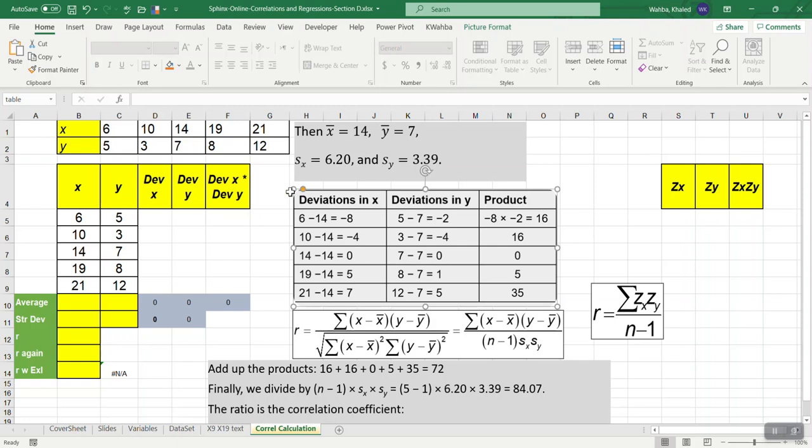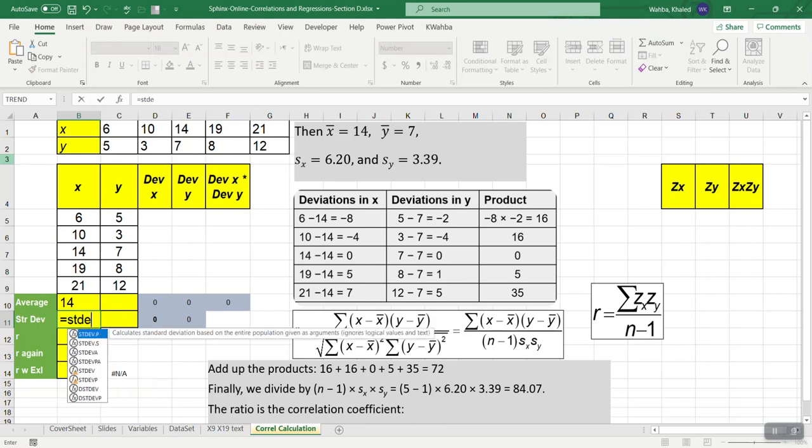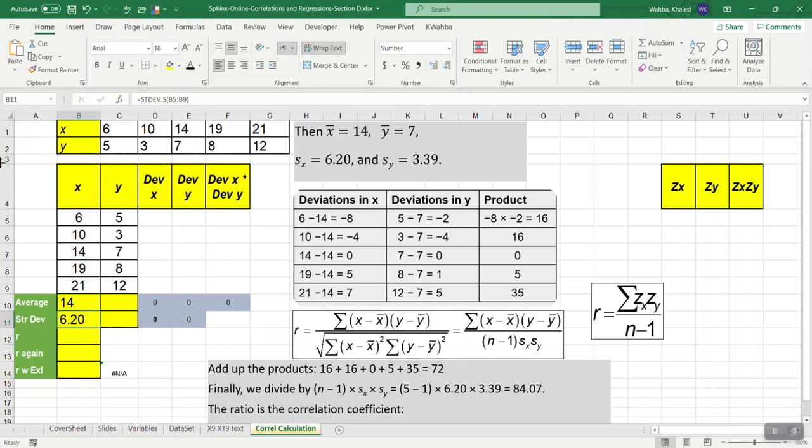As you can see, we are given x bar and y bar, the standard deviation for x, and the standard deviation for y, but I'm going to calculate them here using the built-in function. First I calculate the average of the x's, and also the standard deviation, stdev.s for sample. Then I take that value here, close the bracket and enter. You can see we get the same number as given here.